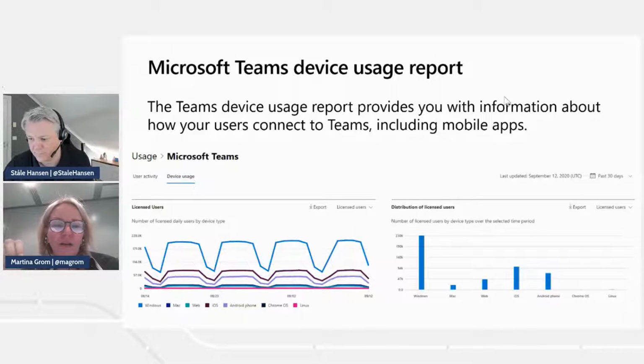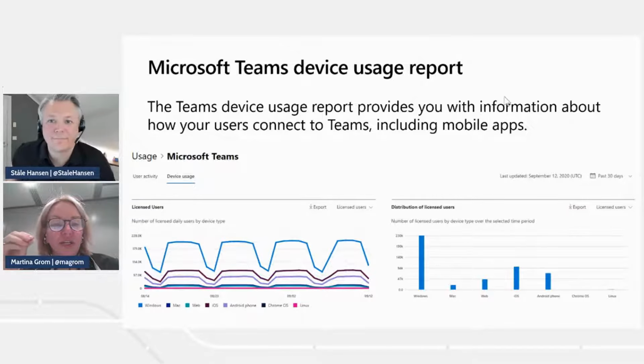And then, for instance, if you are using different devices, you can go into the Teams device usage reports. Here you get a lot of information about how your users connect to Teams. You see how the usage is on mobile devices, how the usage is on Windows, and what kind of operating systems your Teams users use. This also gives you an indication of how they connect to Teams and use the Teams application.